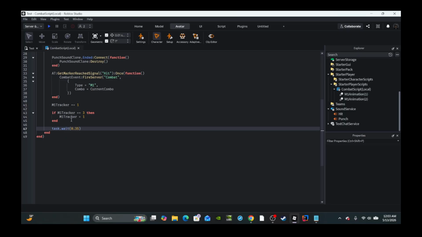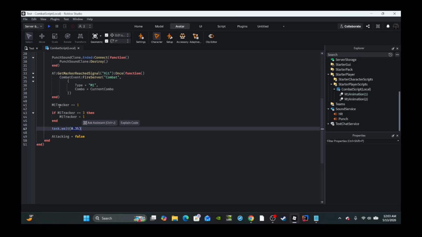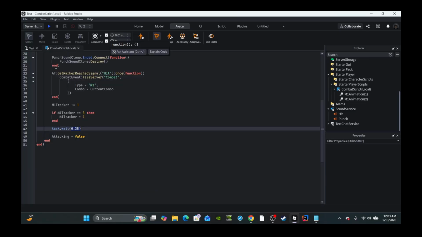So this is very important. I am going to wait 0.35 seconds before setting attacking back to false. I do want to clarify something. This works if you're using my animations, or not like I didn't make these. I'm saying if you're using the animation I use in the video, then you have nothing to worry about. You're fine. However, if you're using different animations either you made or someone else made, you may have to change this. You may need to increase the wait time. You may need to decrease the wait time. It's completely up to you.